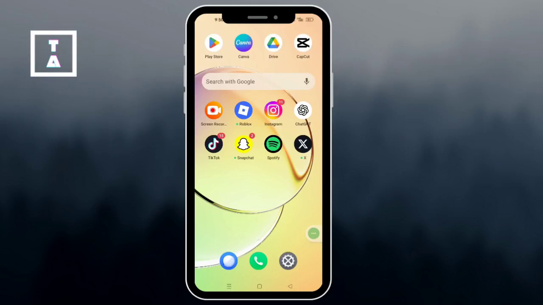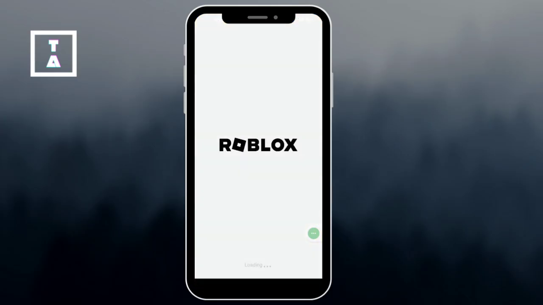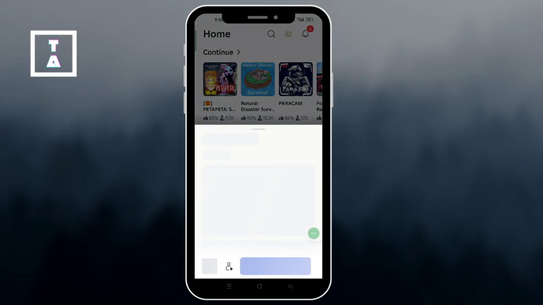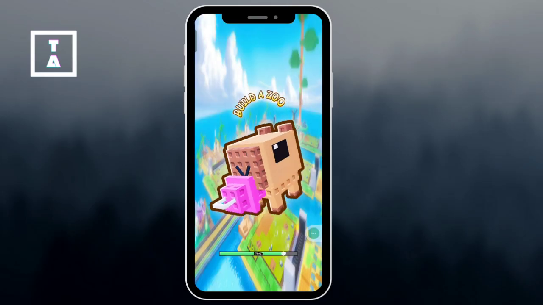Hey everyone, in this video, I'll show you how to fix Roblox not joining mobile game. Let's get started. First, open your Roblox app on your mobile phone and try to join any game. If it's not loading or stuck in joining server, here are a few fixes you can try.